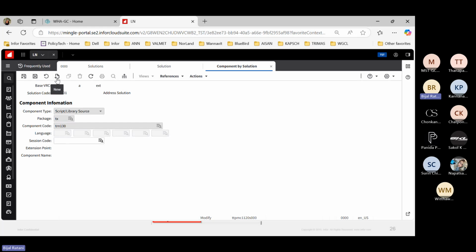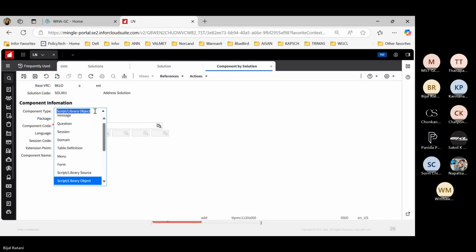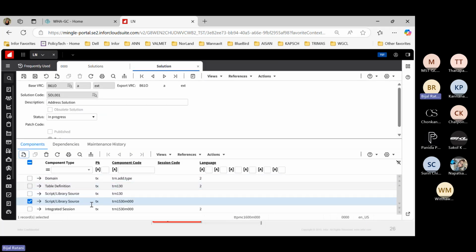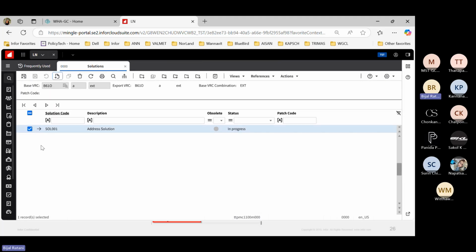That is also a possibility. I need to add one more source, which was my UI script, tx trn 1530 m000. So here I have added some of the components which were affected. What you can do next is, it is in progress status, meaning you can still add components.